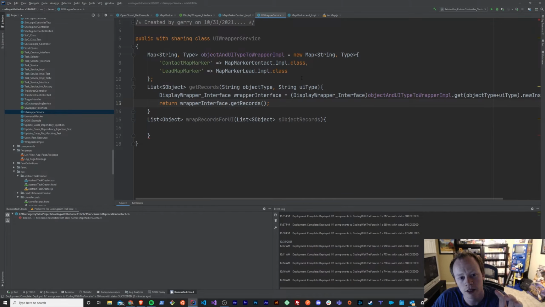And then over here we have this UI wrapper service that uses a map to act as a way to leverage the factory pattern. And if you don't know what the factory pattern is, I have a tutorial over that as well. So I'll link it above potentially and in the description for sure. And definitely go check that out if the factory pattern is a new concept to you.